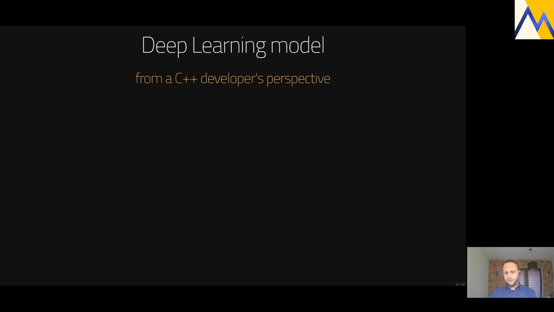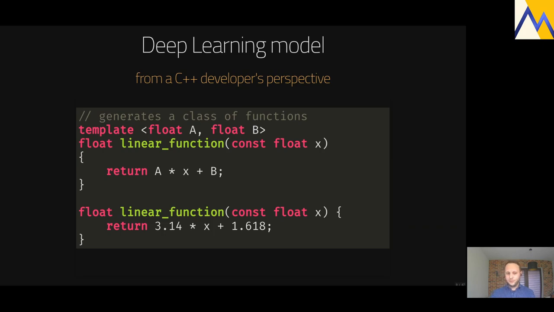And if you think about it from a C++ developer's perspective, you can map this theorem to a template function. Suppose we have this linear function template, but both of its arguments are actually numbers, so non-type template parameters. Depending on those two floats, A and B, if you instantiate this template, you can get different functions. And this is more or less what happens with a model. When you first build it and it's untrained, it will approximate some particular function, but those functions will behave differently depending on the data set used for training and so on.